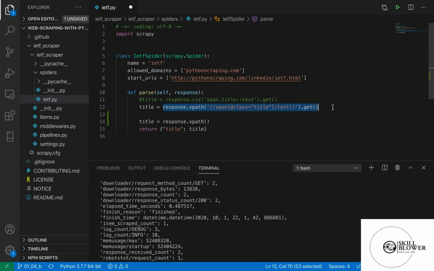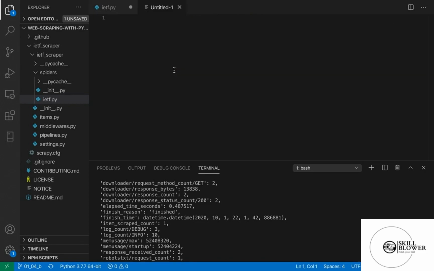So we'll also be using XPath throughout these videos. The XPath syntax can seem a little convoluted at first, but it's actually extremely flexible and powerful, and you can do just about anything with it. It's like the regular expressions for XML or HTML. So let's take a look at a few examples.